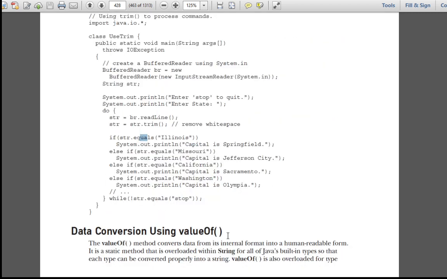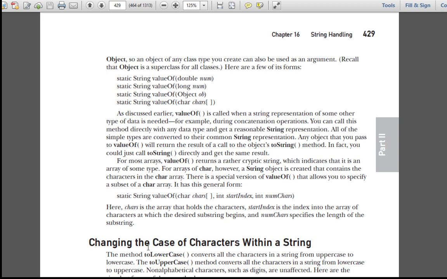Next is data conversion using the valueOf method. Data conversion using the valueOf method means here we are converting the data from one form to the other. The valueOf method converts the data from its internal format to a human readable form. It is a static method that is overloaded within the String class for all the Java built-in types, so that each type can be converted properly into a string object. The valueOf method is also overloaded for the object type.